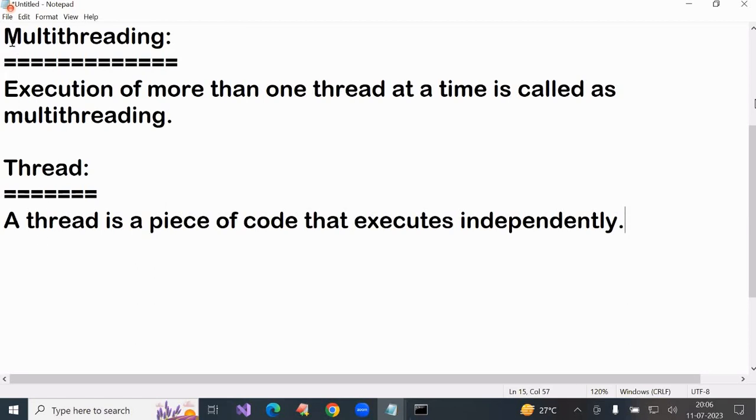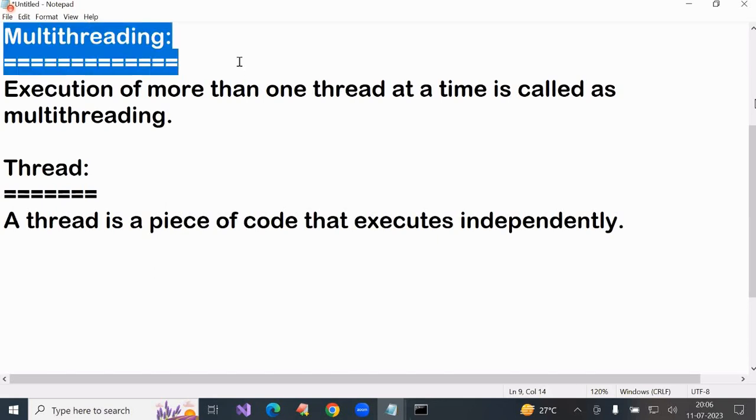Before going to this, I'll explain a little bit about multitasking, multi-programming, and multi-user. In many places we use this multi terminology: multi-user operating system, multi-programming environment, multitasking environment, we are calling. Like that only, this multi-threading was introduced. Say, multi-user operating system.